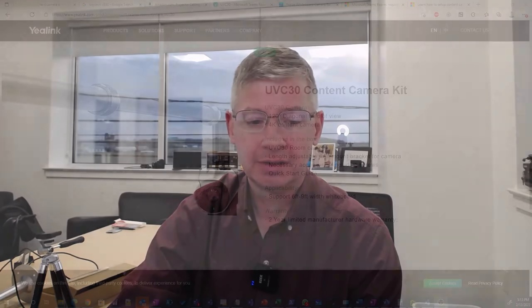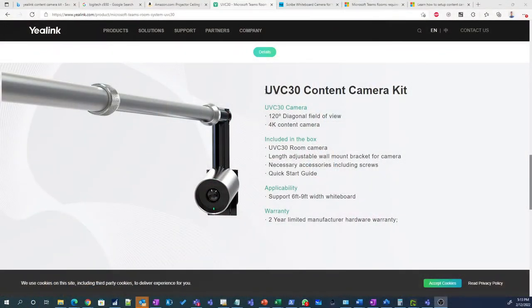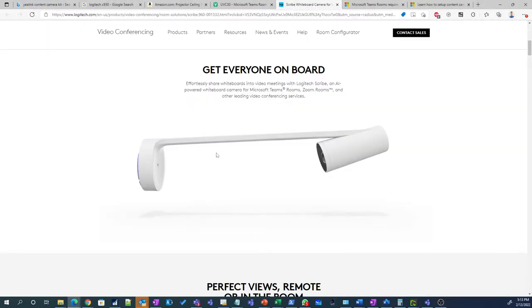All right, we're going to take a look at how you can mount your Teams Room System content camera. You can go the route of getting something like the Yealink content camera kit, about $400, or you can get the Logitech Scribe, which is about $1,200.